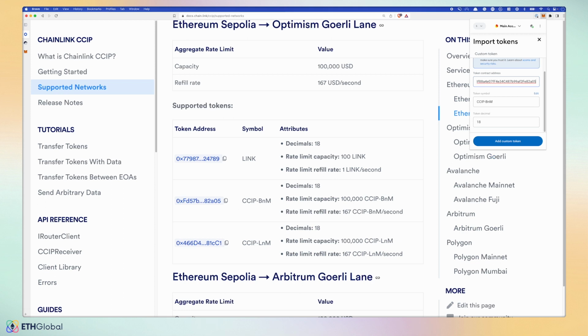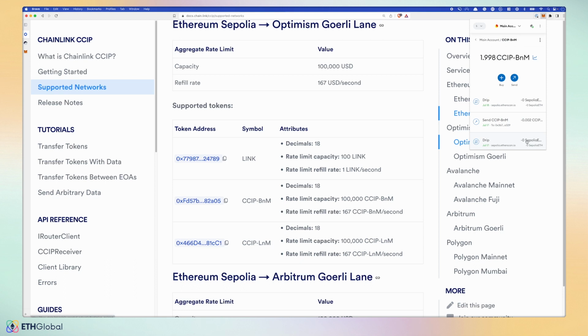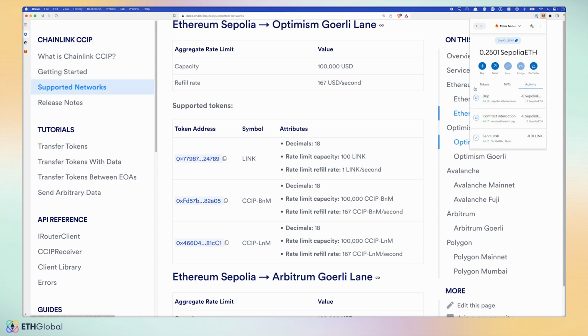We have the token symbol as well as the decimals. We'll add this custom token, and you probably have a balance of 0, so that's okay. We'll get those tokens here in a moment. We'll import those tokens, and now once they're imported, we can see that our token balance is here. So if we look at our activity, the drip should be done, and we should have a token balance of the CCIP B&M token. That's one that we'll be using to transfer.